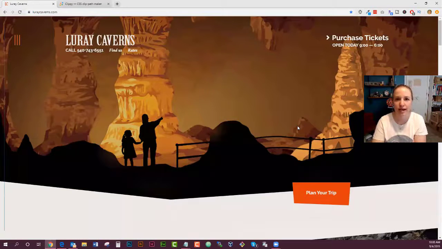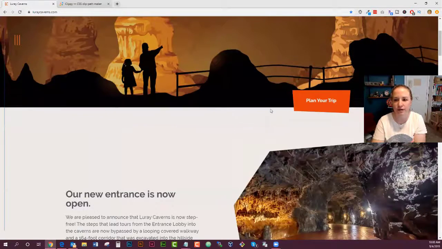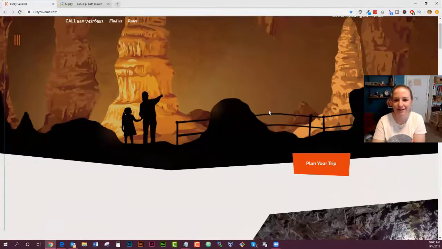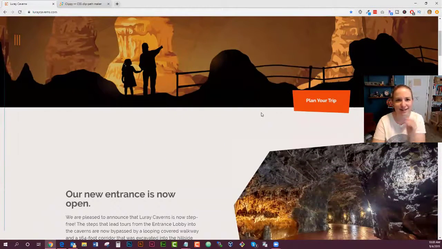So this is the Luray Caverns site on Chrome. Now Chrome, of course, it works down here, but you see how when you scroll down, it's got that neat little feature. Isn't that neat? Just like a neat little extra, right? And then the buttons, of course, have the flared edges.